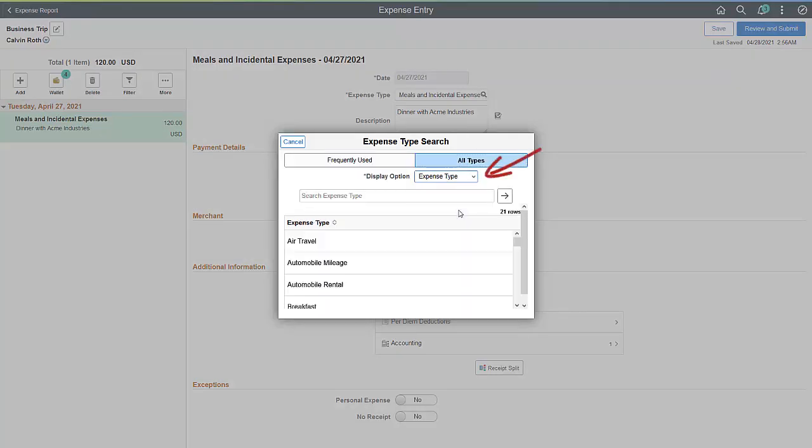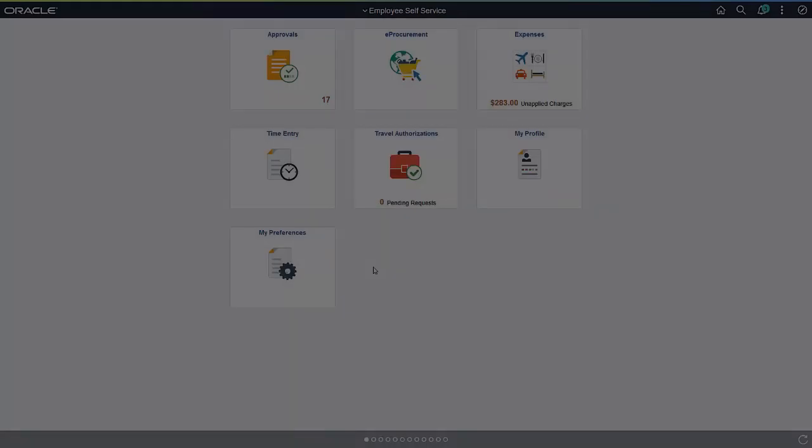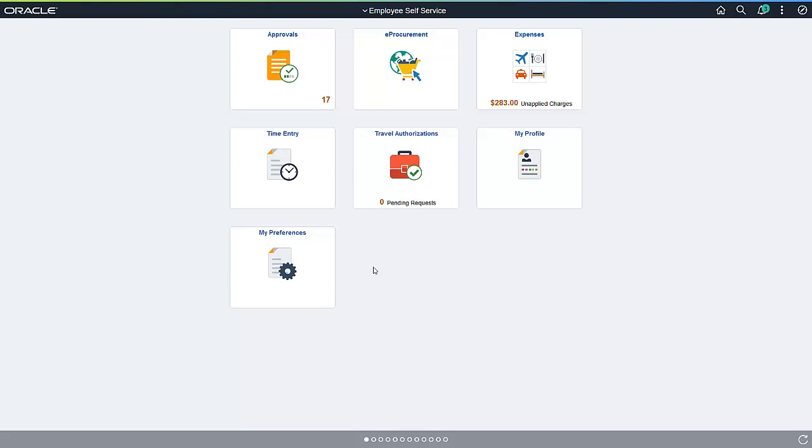You can replace an existing My Wallet expense type with a new expense type only if your business unit options allow this type of change. Optionally, you may have to provide a reason code for changing the expense type. The system enters both the change and the reason for change to a change audit table for further analysis and reporting. Next, let's see more about PeopleSoft Expenses time entry in a fluid user interface.